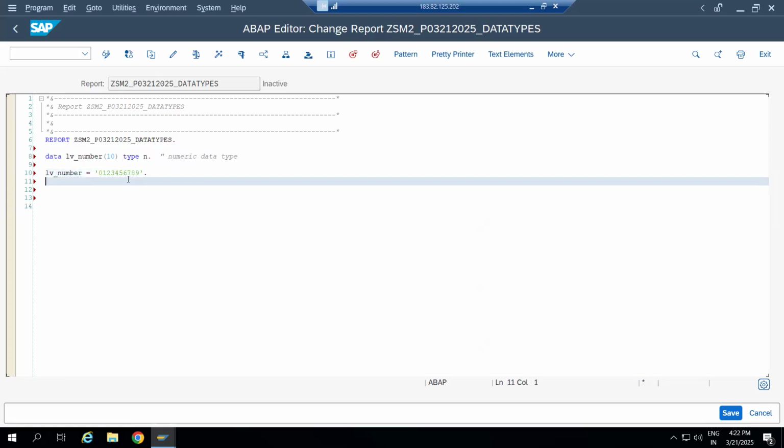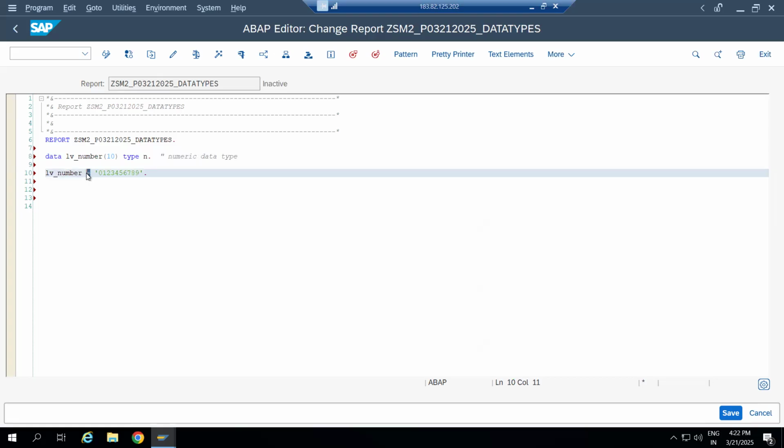So whenever we are assigning the value, we should assign to the variable, because this variable is having the data. So in this variable, we have chosen to hold the data. LV number is nothing but a variable. It should hold the data. So you need to assign the value with the help of the equal symbol. Equal symbol is nothing but the assignment operator. Whenever you want to assign the value, we have to use the equal symbol.